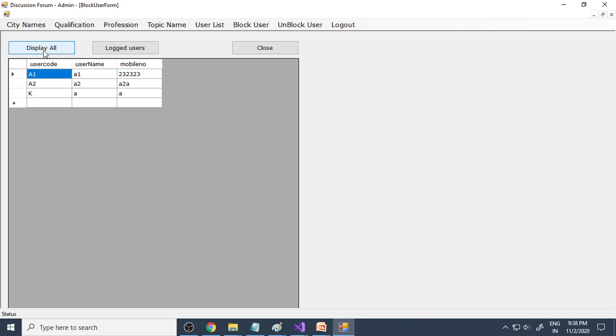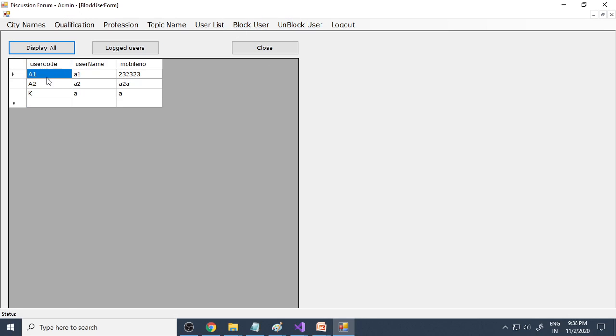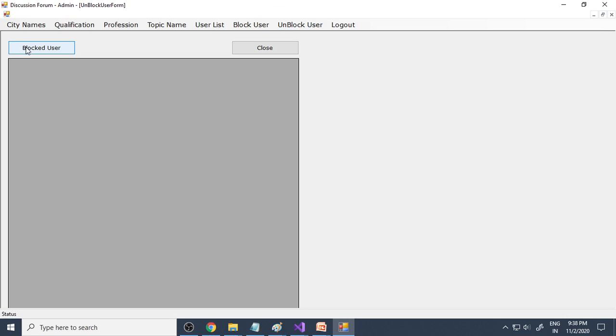Then there is the block user option. So you can see all the three users are there, the logged in users who are all logged in. That will be shown here. To block, you need to select any of the users, and if you double click on this, it will be blocked. You can unblock from the blocked user list too; if anybody is blocked, again you double click on this, and it will be unblocked. And you can log out from here.